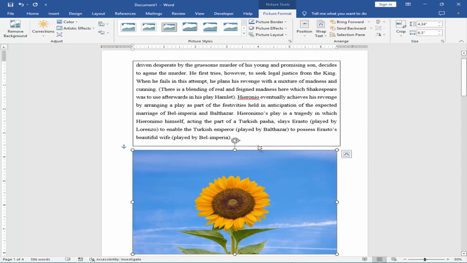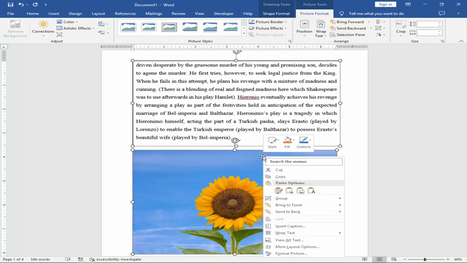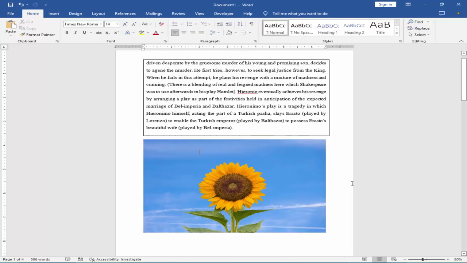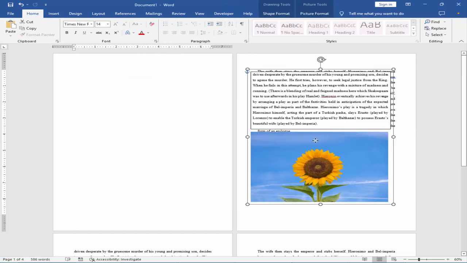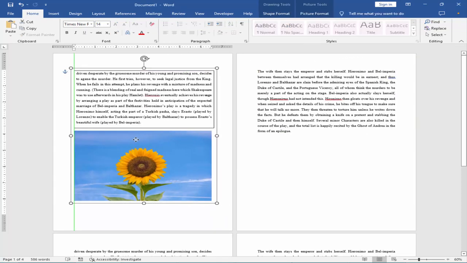Select the picture and select the text box. Right click on the text or image and click Group, and finally click Group. Now your image and text is combined.